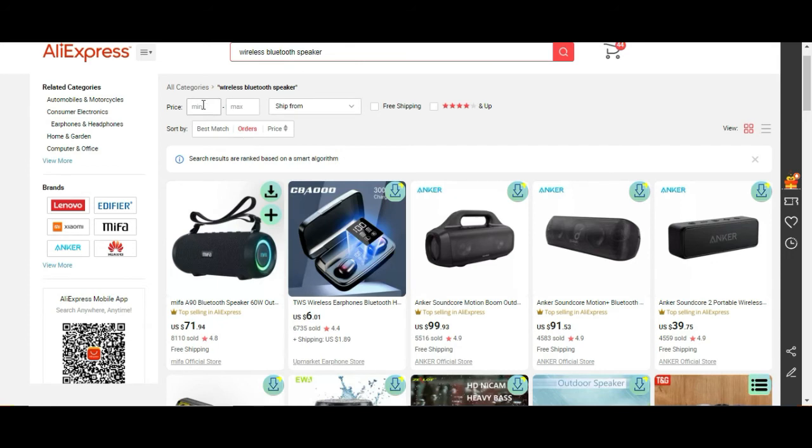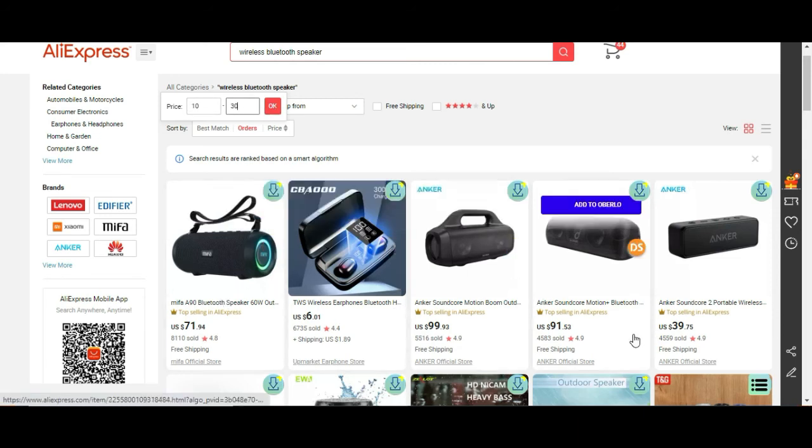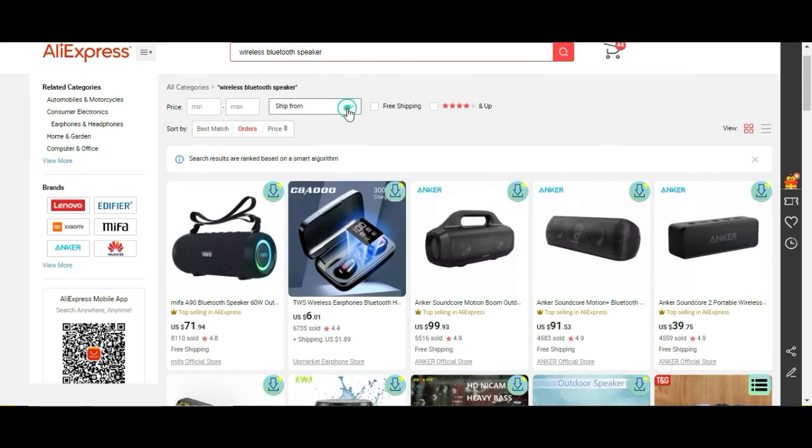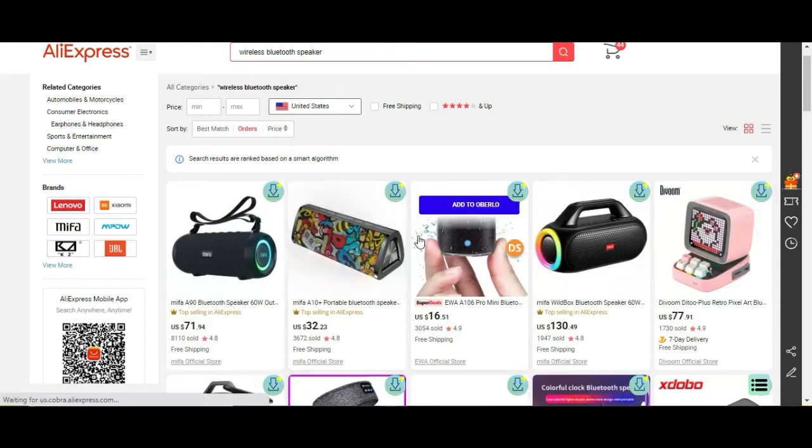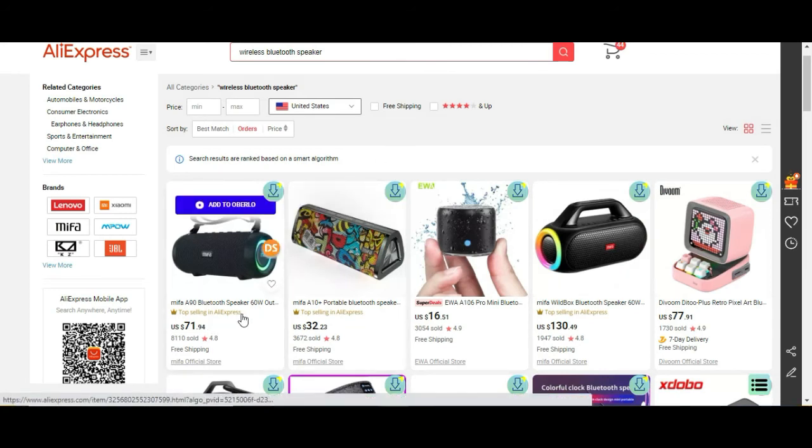You can also filter products based on price. If you want the wireless Bluetooth speaker results to show only products in a specific price range, let's say $10 to $30, then when you say okay, all this will change to something else. You can also specify products that are shipping from a specific country. You can say United States, then this interface will change. Lucky enough, this product is shipping from United States.